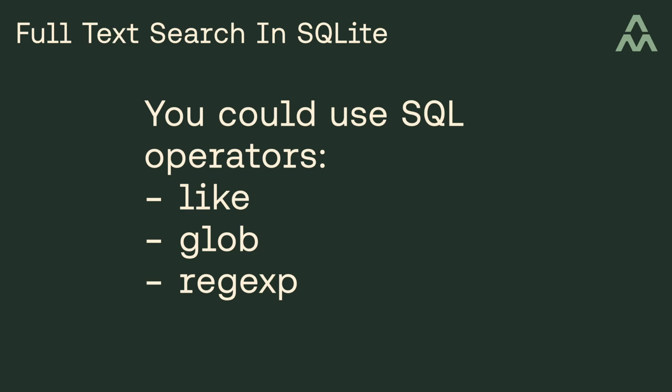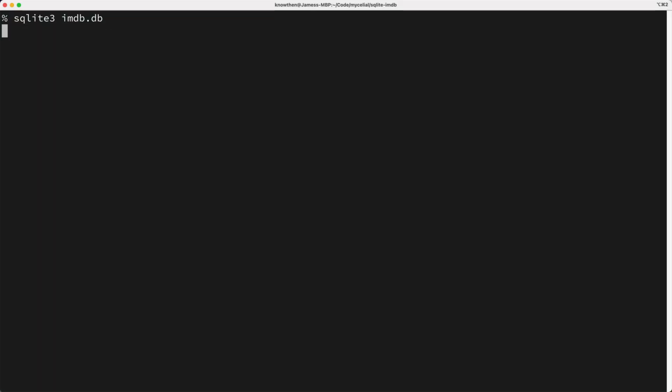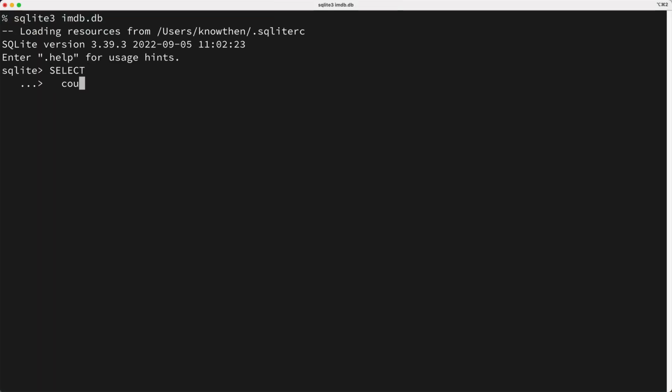So to do this, I'll open up my movie database in the command line. Okay, next, I'll query for the count from the titles table, where the primary title is LIKE Star Wars, but you'll notice I'm using these percent signs that are wildcard characters before and after the search term, which basically means we don't care what comes before this phrase, and we don't care what comes after this phrase. All we care about is that this phrase must be in the primary title somewhere.